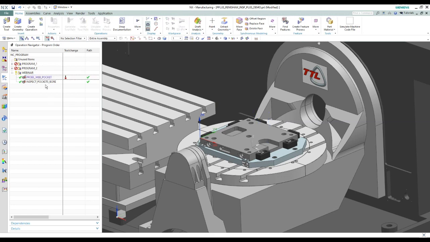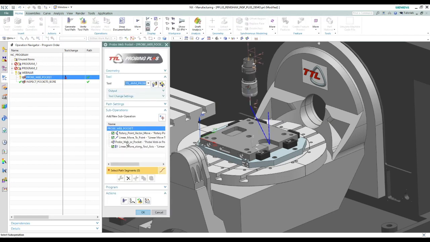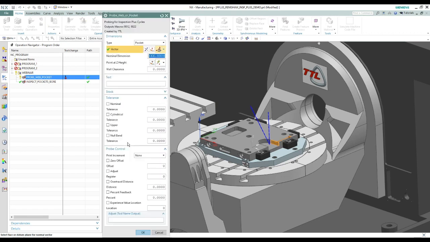For example, if I go back into this operation, back into the sub operation, here we can see some groups. So this is a tolerance group and a probe control group, where we can have various tolerances and control the probe in different ways. So just as an example, let's add a nominal tolerance of 0.1 and an experience value location of, say, 502.